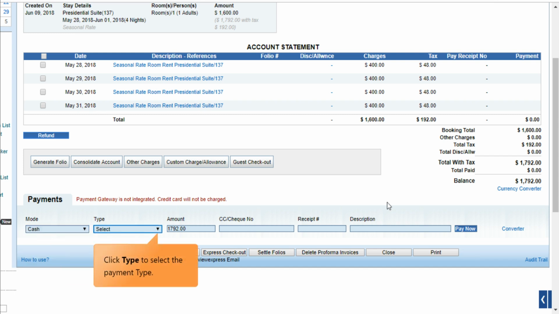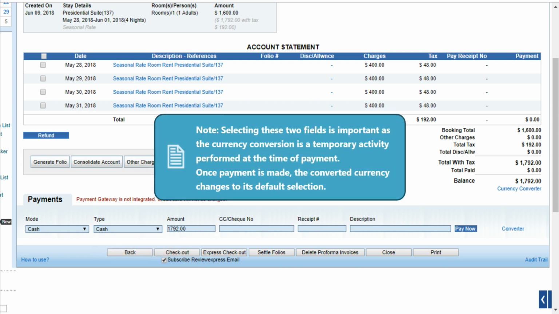Similarly, click the Type drop-down arrow to select the payment type. Please note that selecting these two fields is important as the currency conversion is a temporary activity performed at the time of payment. Once payment is made, the converted currency changes to its default selection.